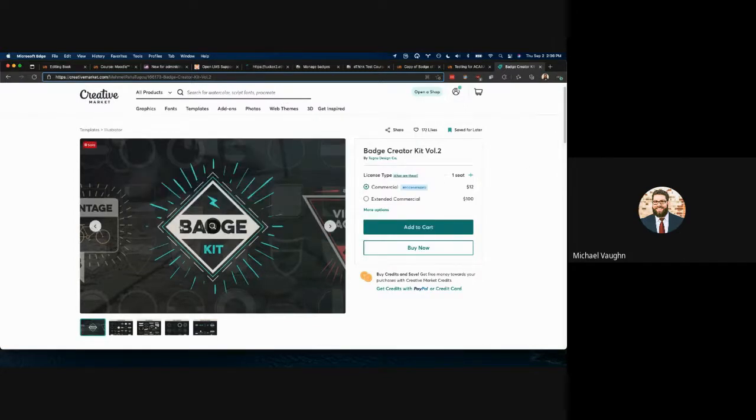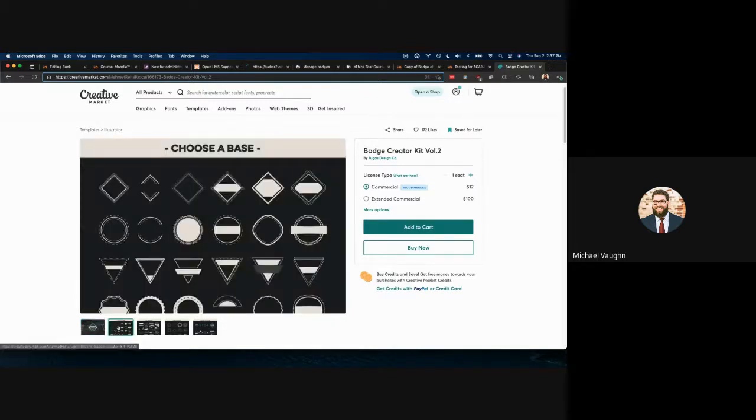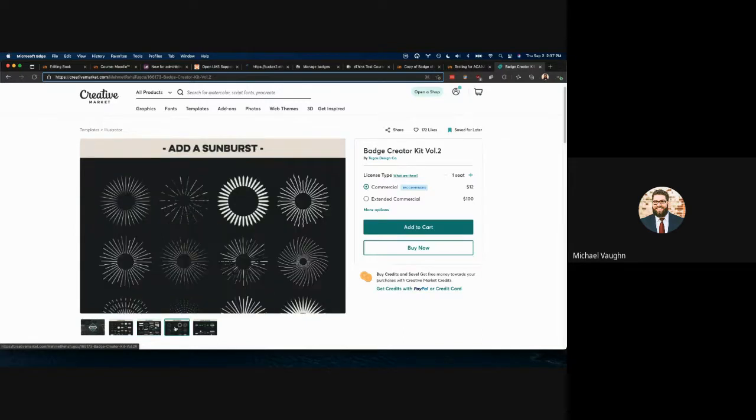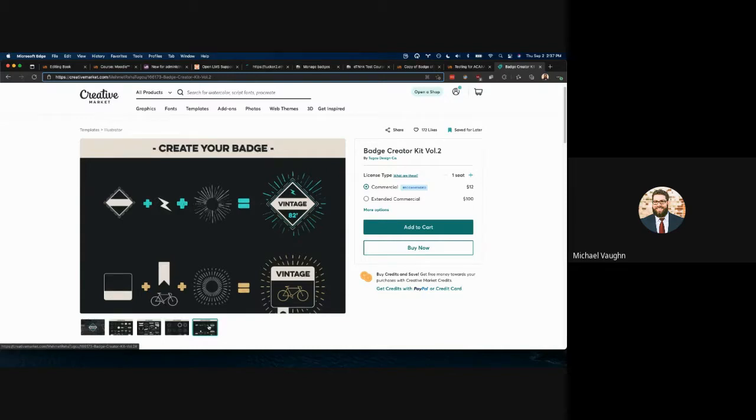Essentially what something like this is, it's an Illustrator file, and each badge type is on a different layer. So you select which layer is visible. You can update it from there. So you have all sorts of different badge backgrounds and banners and elements that you can add in, and different flares that you can add in. So this is generally how it would work. You pick a background, you pick elements, maybe you pick a starburst, and then you add your text, you export it, you have your badge.